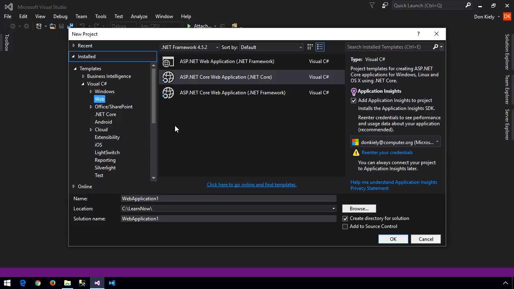And they're located in two different places. The first is under Visual C#. Under the Web folder here, you can see that there's an ASP.NET Web Application .NET Framework. That's not what we want. That uses the full .NET Framework using classic ASP.NET. But then notice that there's two different templates here for .NET Core, or ASP.NET Core.